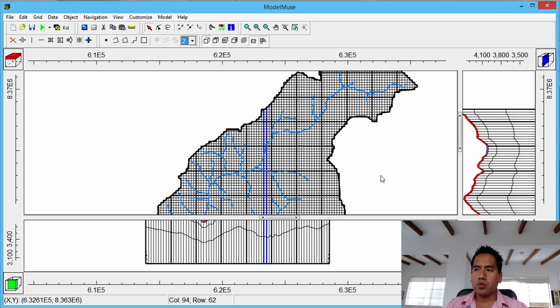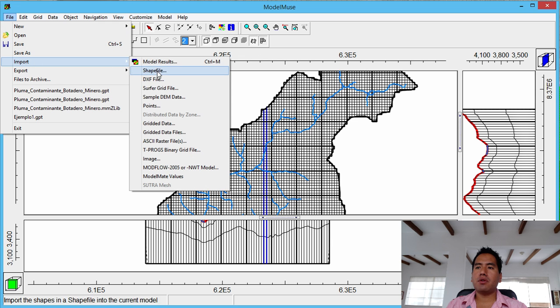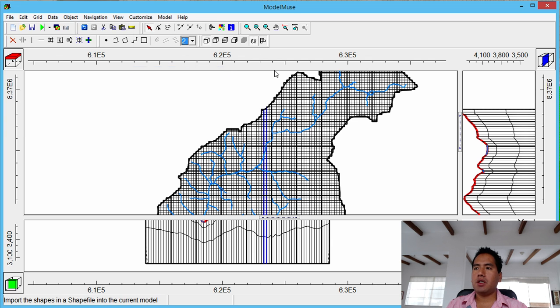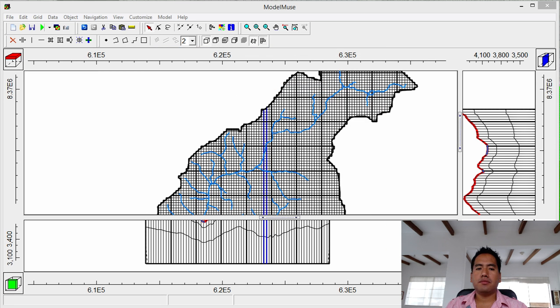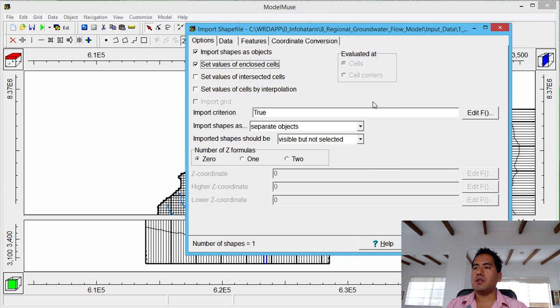Okay, now we need to define the region, the recharge and the evapotranspiration. In order to do that, we import again file import shapefile, but we are going to import again the basin extension, and then say set value of enclosed cells. Okay, cool. And then formula of theta 0. Yes. Shape is just one, so you don't need to make it multi-part.